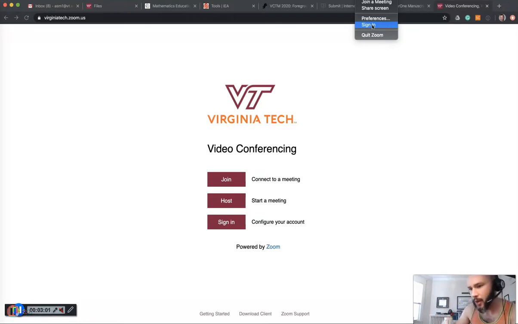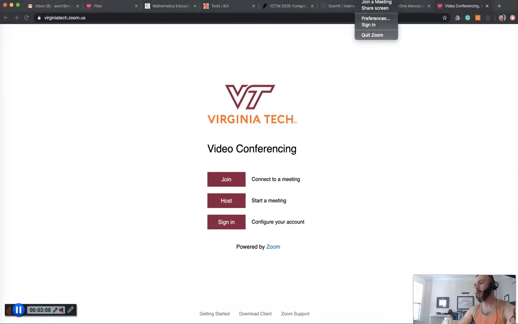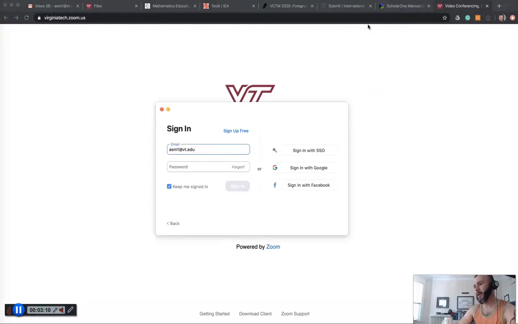Okay. So we're going to sign in. And it brings up this little thing right here. Now, what you want to do, this is the important part. You want to click Sign In with SSO. SSO stands for Single Sign-On, and that is where it will link it back to your Virginia Tech account using your Virginia Tech, your Hokie ID login. So we're going to click Sign In with SSO.